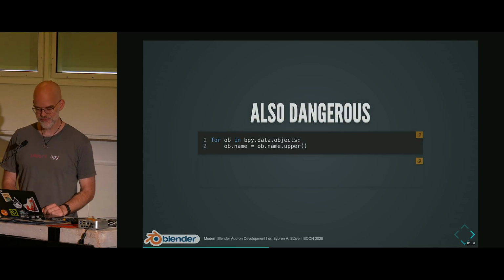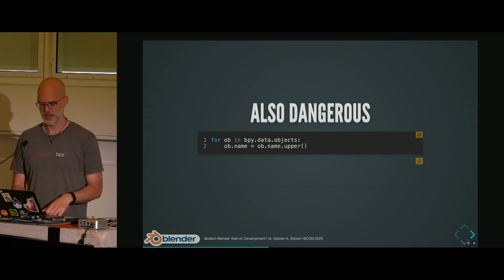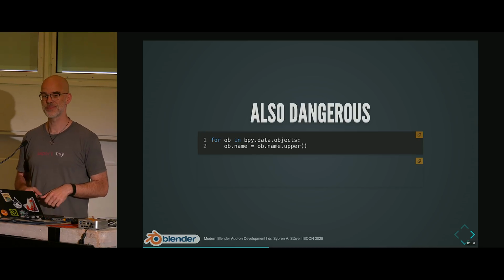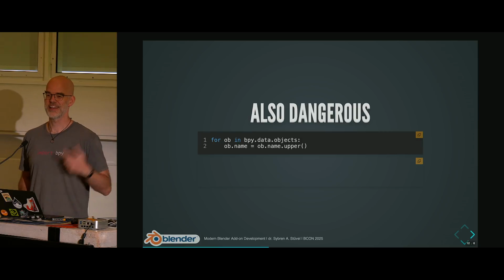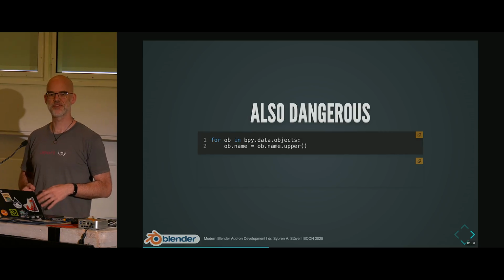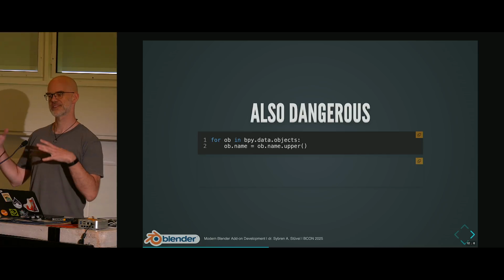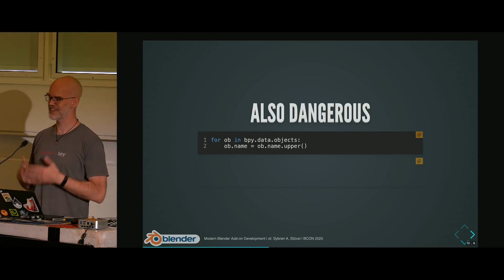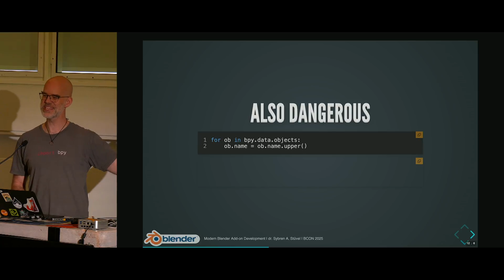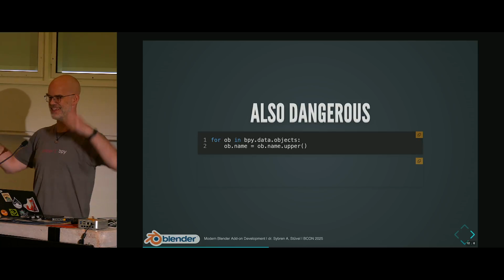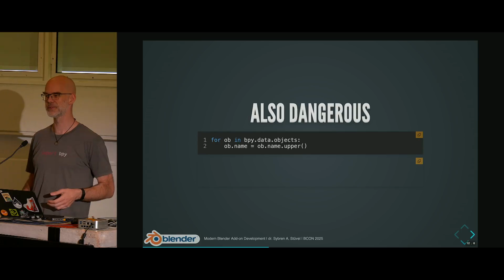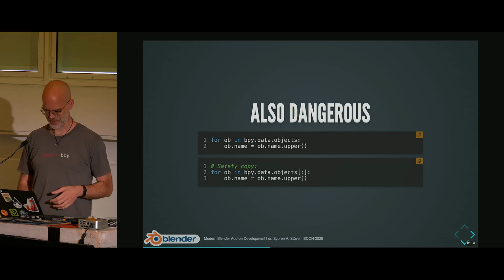This is another really nice, subtle one. It looks very similar to what we did before, except that this loops over all the objects in Blender's memory instead of all the objects in the scene. And the objects in Blender's memory are sorted by name so that they can be quickly found. And so changing the name will reorder the objects. And so you will visit some objects double and you will skip over some other objects.